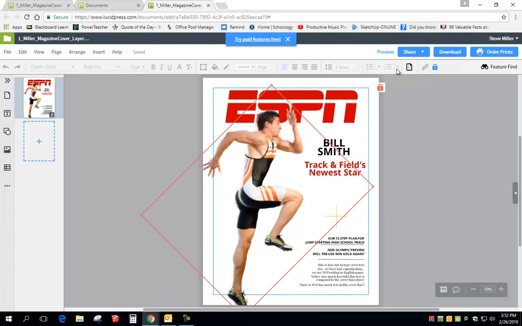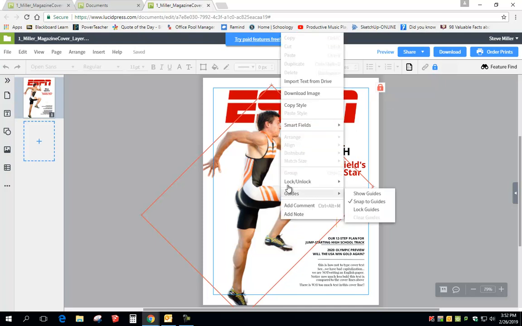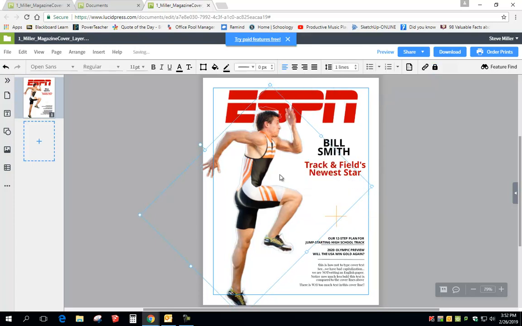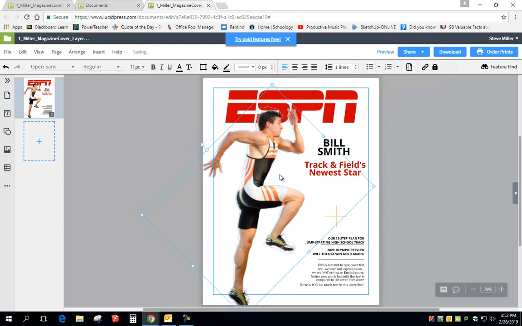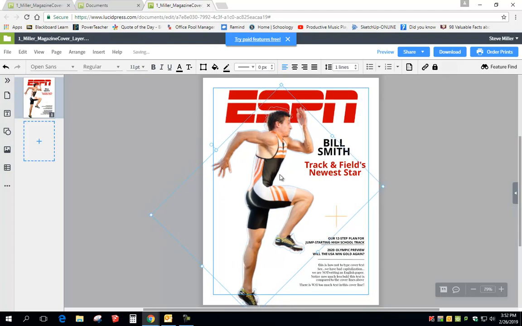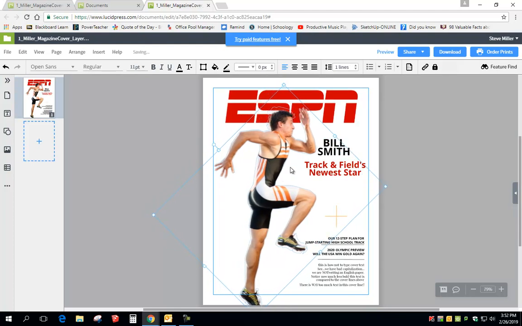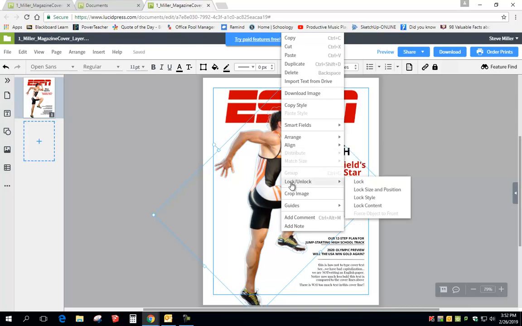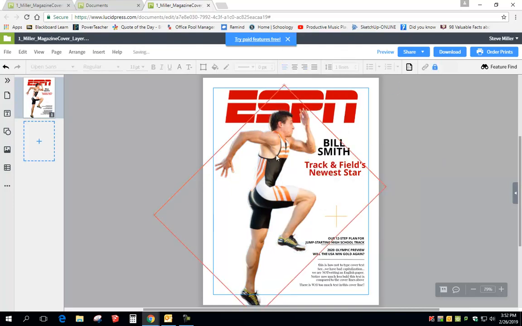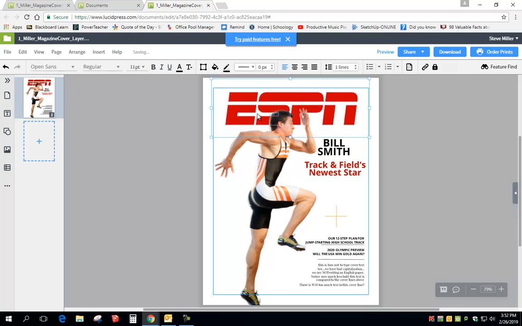But essentially, I've locked it already. So if I right-click on this and unlock it here, now I can move this guy around and make it any way I want. Like that. Once I'm satisfied with where I have them, I lock it, and now I can't accidentally move stuff around. All right, so I've got the ESPN logo behind him, the masthead, so that looks pretty sweet.